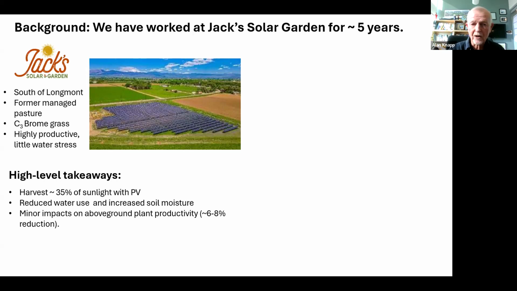And the high-level takeaway is Jack's Solar Garden takes about 35% of the sunlight away from the grassland beneath. And overall, what we've learned is that generally in Colorado, in our arid climate, it reduces water use and tends to increase soil moisture at the site, with relatively minor impacts on above-ground plant production, or you might think of this as forage for cattle or sheep. On average, no more than about a 6 to 8% reduction in productivity compared to what you would see outside this solar array.